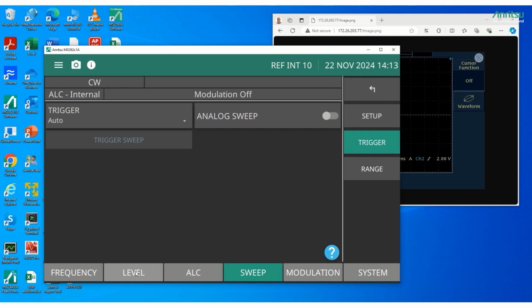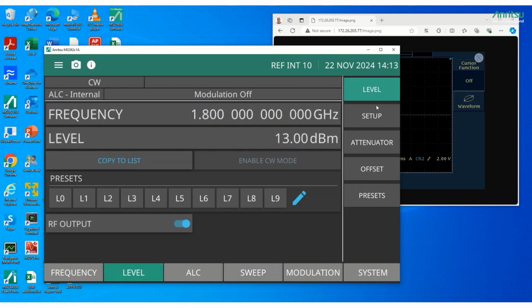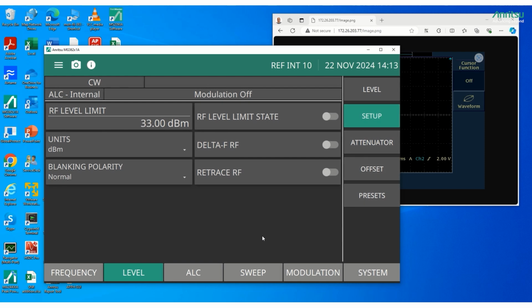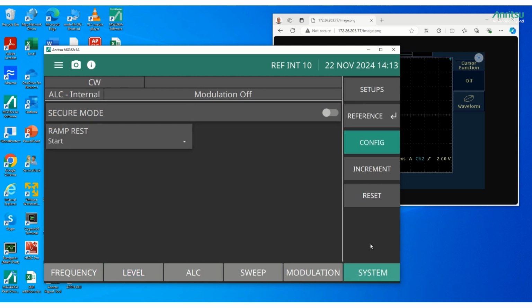So let's go to level menu, and within that, let's go to setup menu. Check the retrace RF setting on this screen, make sure that it is set to off. Retrace RF is set to off. And then we move on to the system menu and click on the config submenu within the system menu and set the ramp rest to start. There are two choices here, start or stop. Make sure that it is set to start.